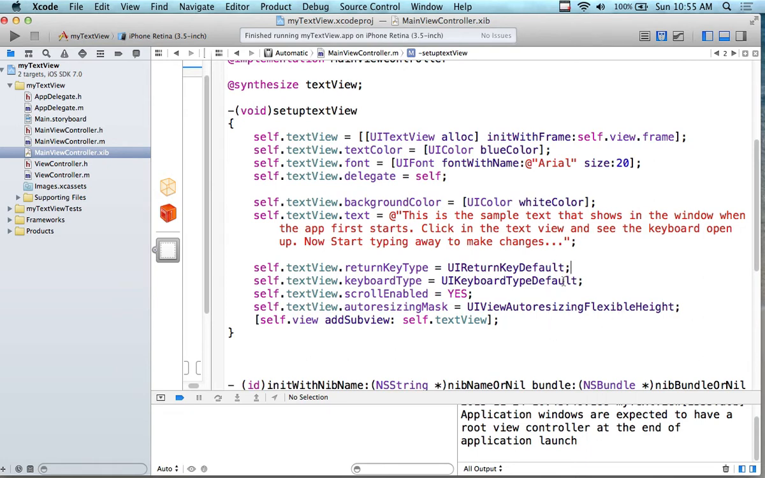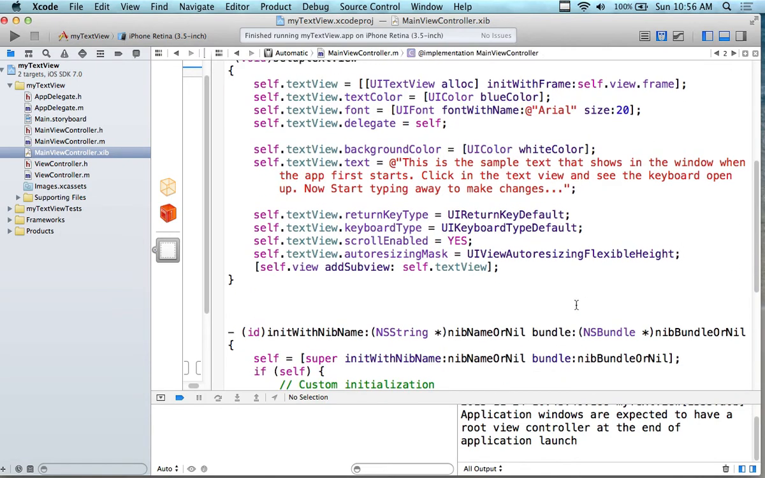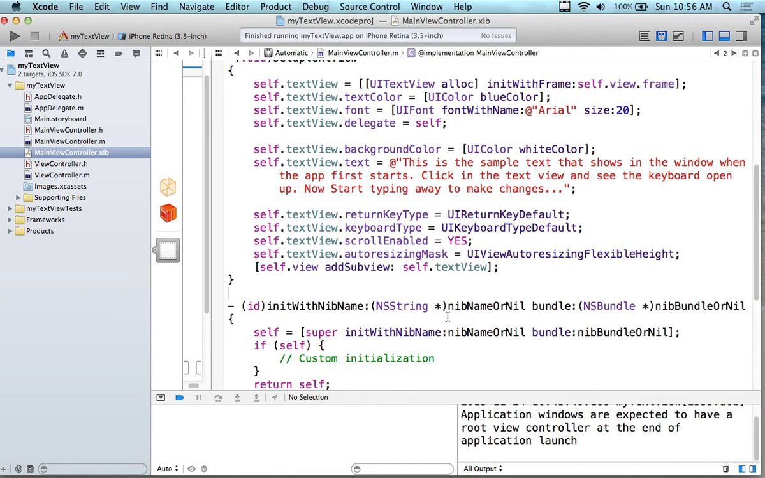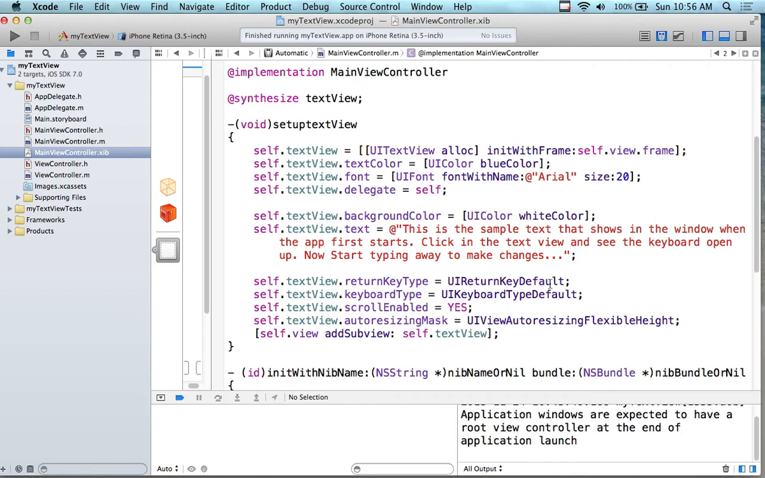We're going to set the keyboard. We're going to set the scrolling to yes. We're going to set the auto sizing, make it flexible. We're going to add the subview, and we're going to add to the subview the self text view. Add the text view to the subview, so we're going to put the text view out on the screen.